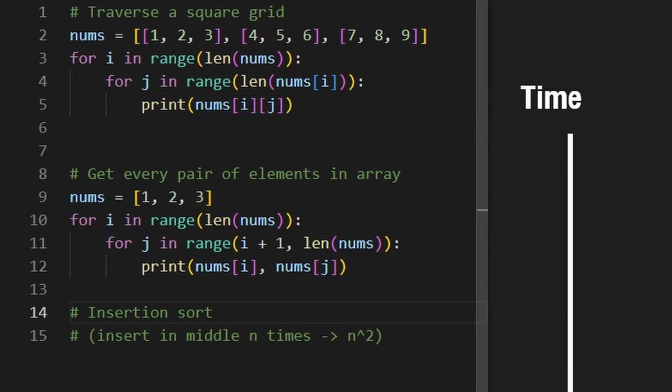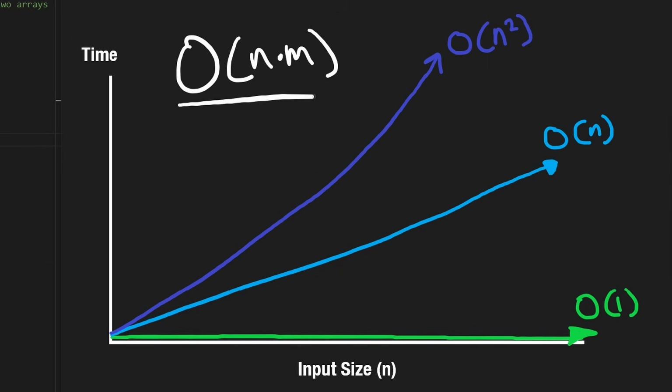We also talked about how inserting into the middle of an array is an n time operation. So insertion sort, which basically inserts into the middle of an array n times, is going to have n squared time complexity as well.